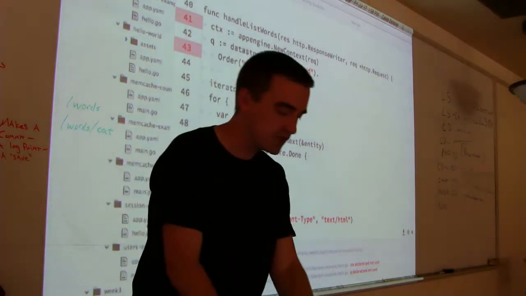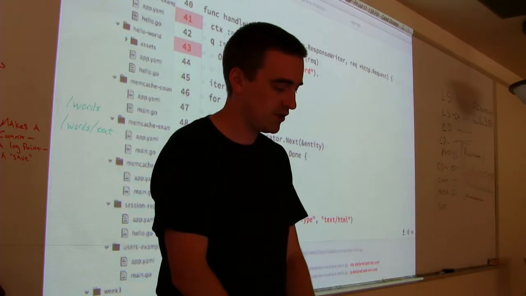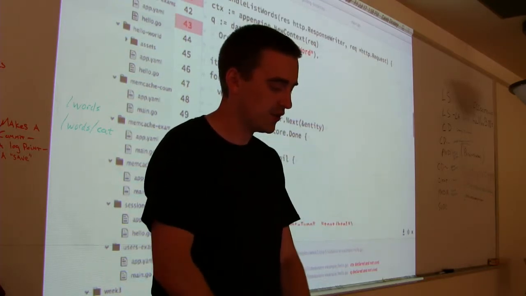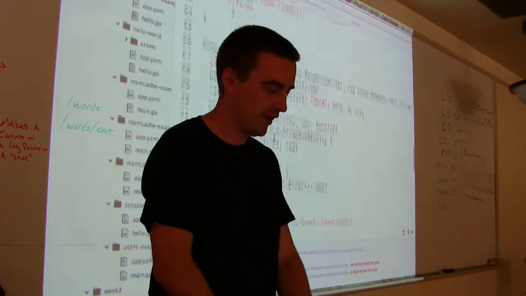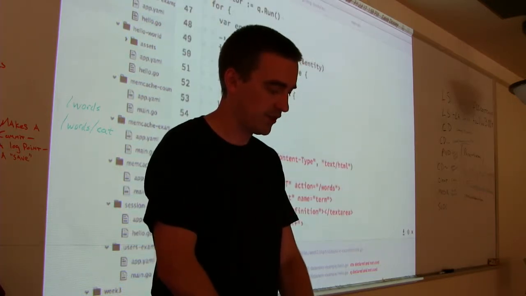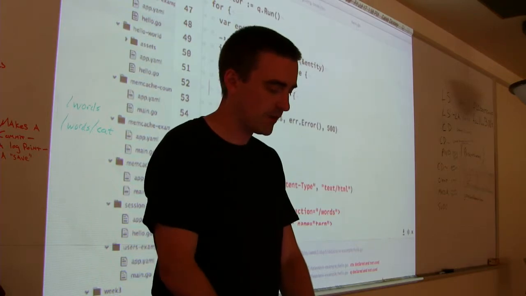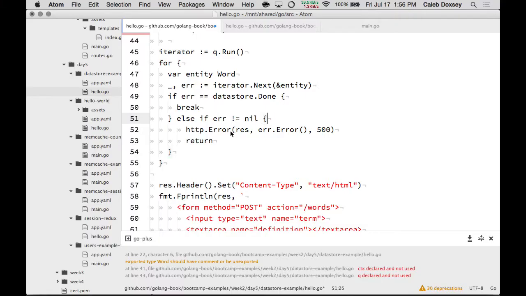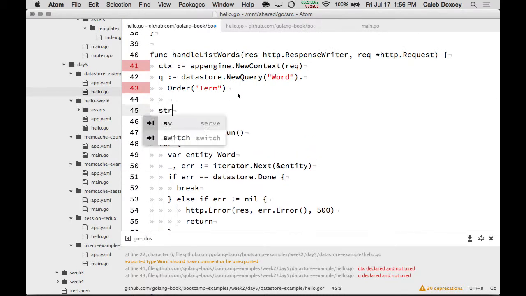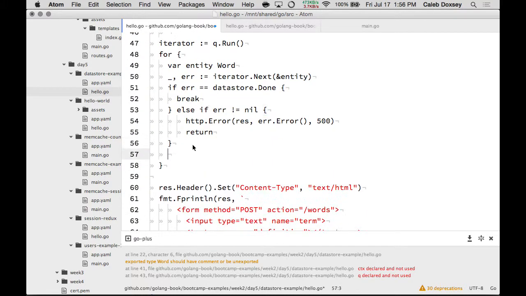And else if err != nil, so any other error, we probably want to tell the user that, and not print out anything. Okay, so once we have our entity, we can add it to a list. What I'm going to do is make a string, and actually I'll just call it html, and I'm just going to add to it using plus equal.